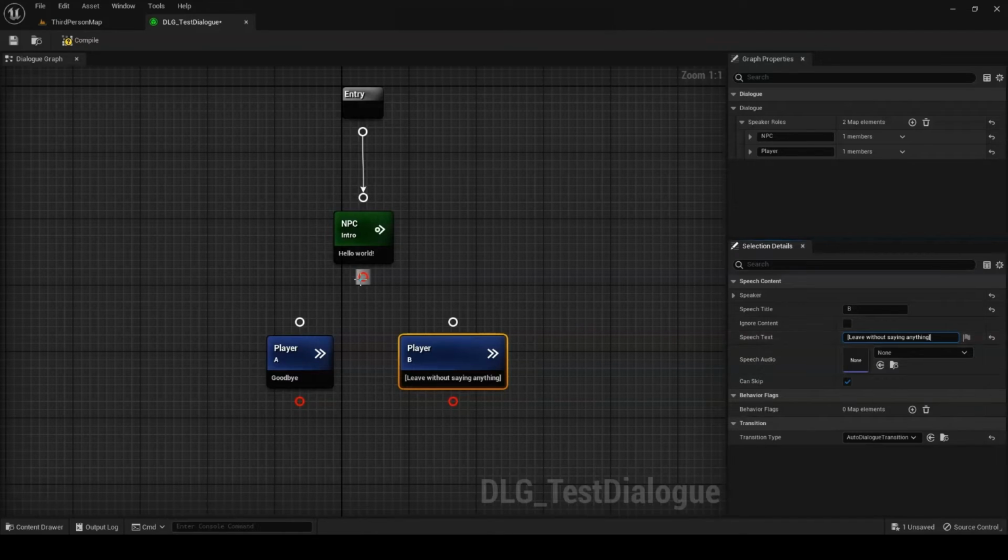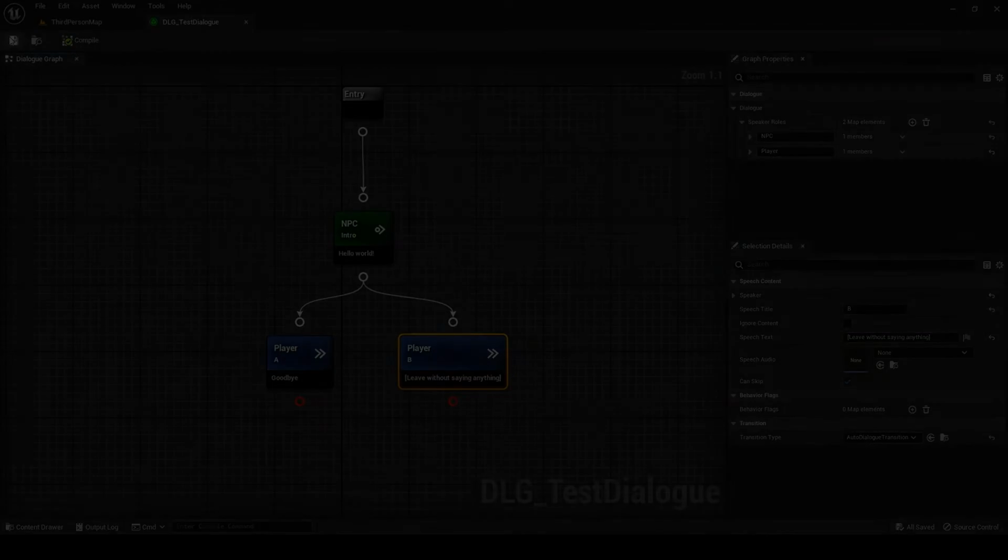You can link these options to the NPC's speech just like we did before, by clicking and dragging between pins. Notice that output pins without a valid node to transition to turn red. This means that transitioning through that pin will exit the dialogue, which is exactly what we want in this case. Compile and save. We've now created our very first dialogue. Let's get it playing in-game.